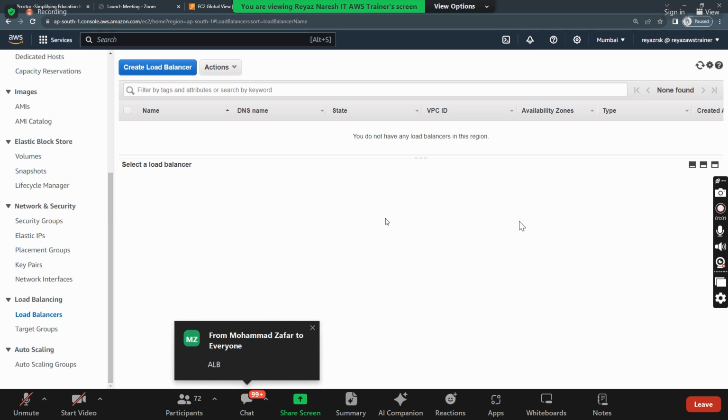Application load balancer works on which protocol? HTTP, HTTPS. Network load balancer works on which protocol? TCP, UDP. And gateway load balancer works on which protocol? Gateway, right? Tell me that also. 6081. Very good.